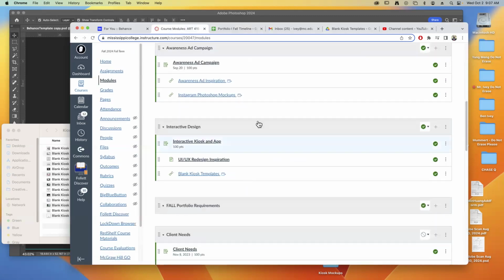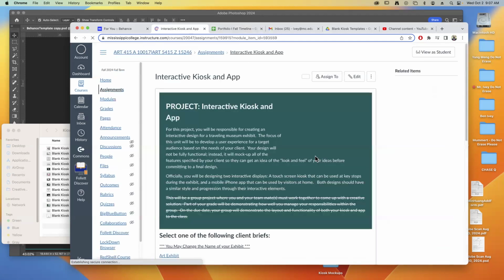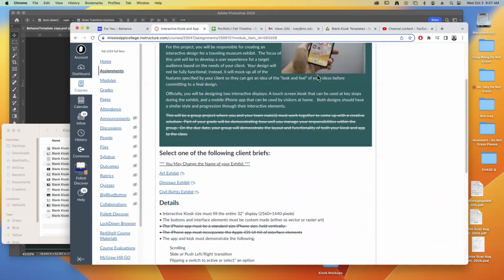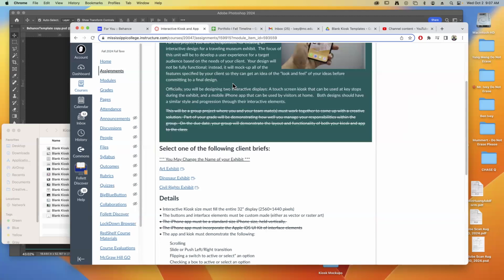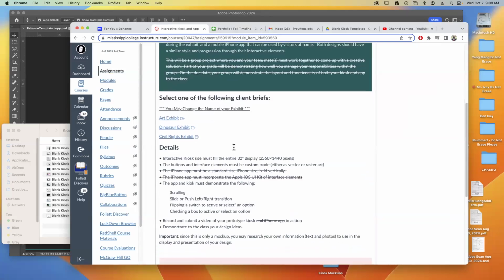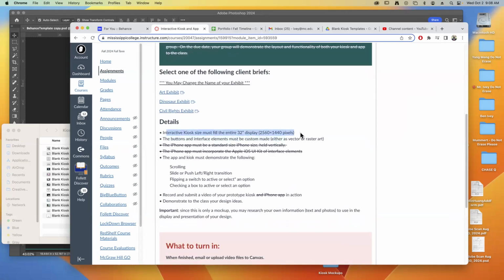Make sure for your interactive design kiosk that you're doing, just the kiosk, you don't have to do the app, whatever exhibit that you chose to do, it is the correct size. I think most everybody's already got this set up, ready to go. You do have a good idea for your buttons, your interface elements. Most everybody has all of this. I want to see some sort of action for being able to move back and forth between all of these, whether it's scrolling, pushing, or sliding left and right. Make sure there's some sort of switch or box.